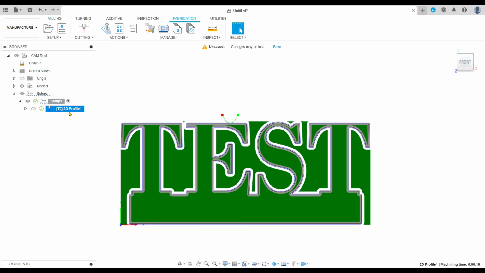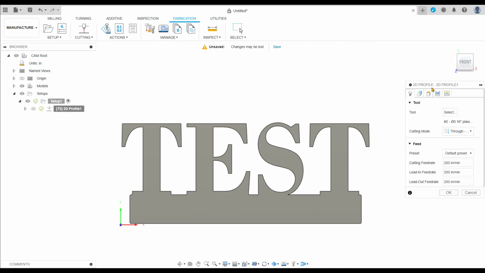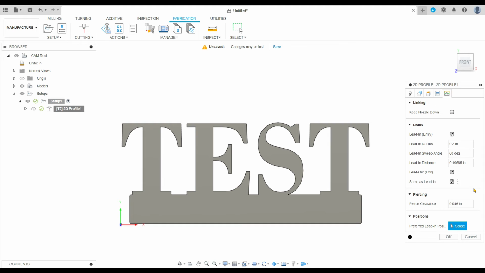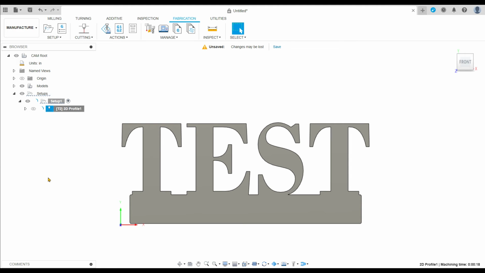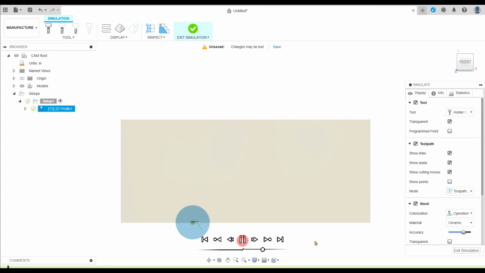You can go back on here. You right click it. You can go to edit. And then you can change some of these parameters. One of the things you can change is position for lead in. I select it and I want to move it to over here. So I move it to there. For whatever reason, that's where I want the machine to start making its cut. I'll hit OK. And then we'll go over here. I'll right click on that again, hit simulate, hit play.